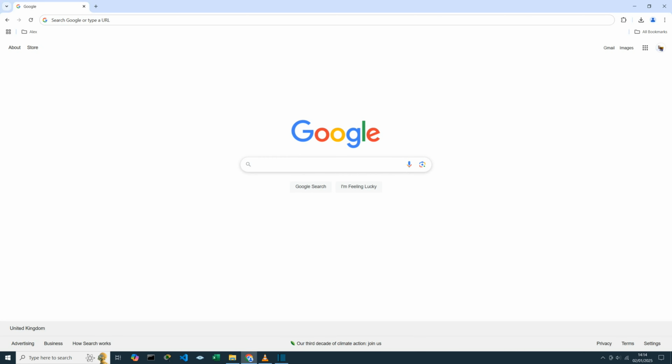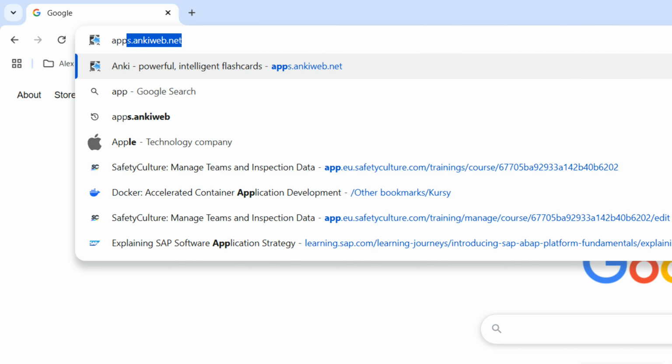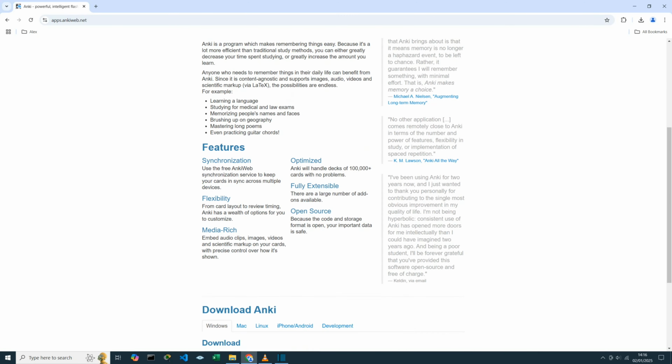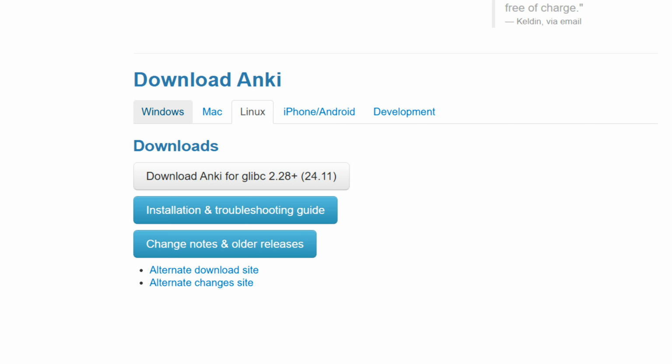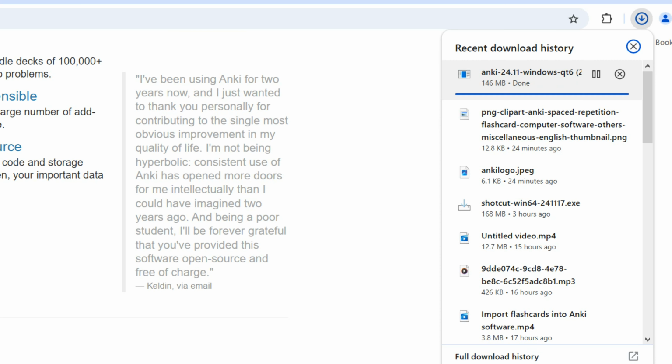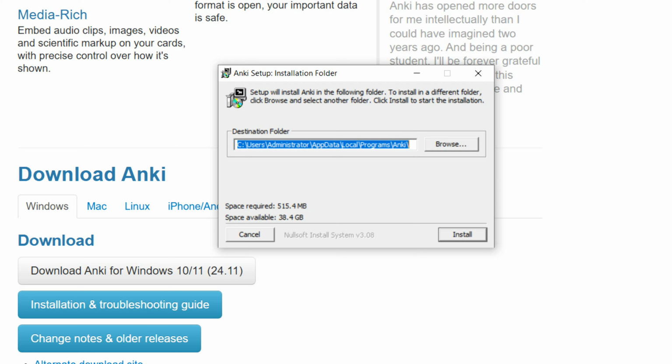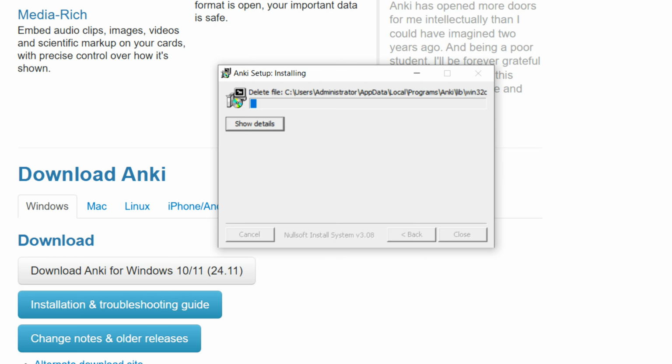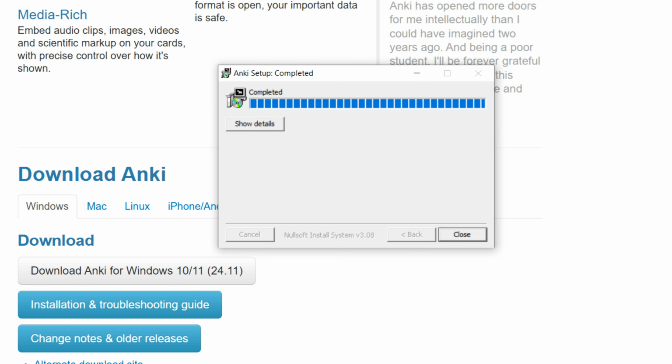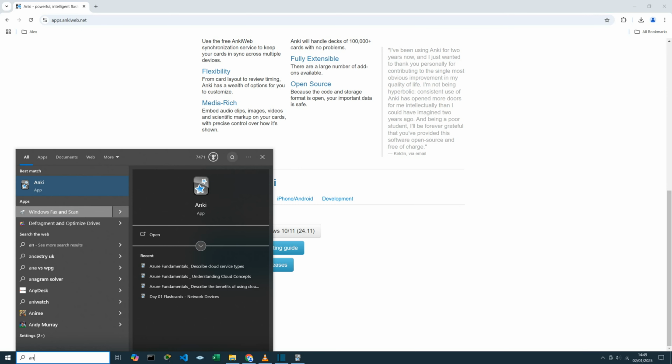Go to the Anki website. On the homepage, select the appropriate download link for your operating system, Windows, macOS, or Linux. After the file is downloaded, run the installer and follow the on-screen instructions to install Anki on your computer. Once the installation is complete, open the Anki application.